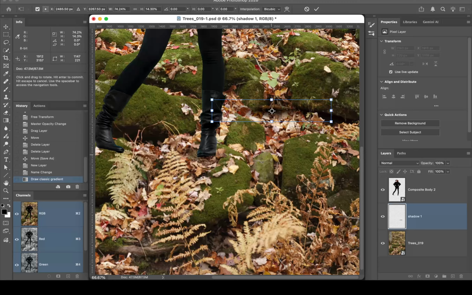And then I need to move this underneath her shoe. To move it, you can click on the inside of the transform box and move it. If you get too close to the anchor point, though, it will grab the anchor point and you will move that instead, which is of no help to you at all. So don't get too close to the anchor point.